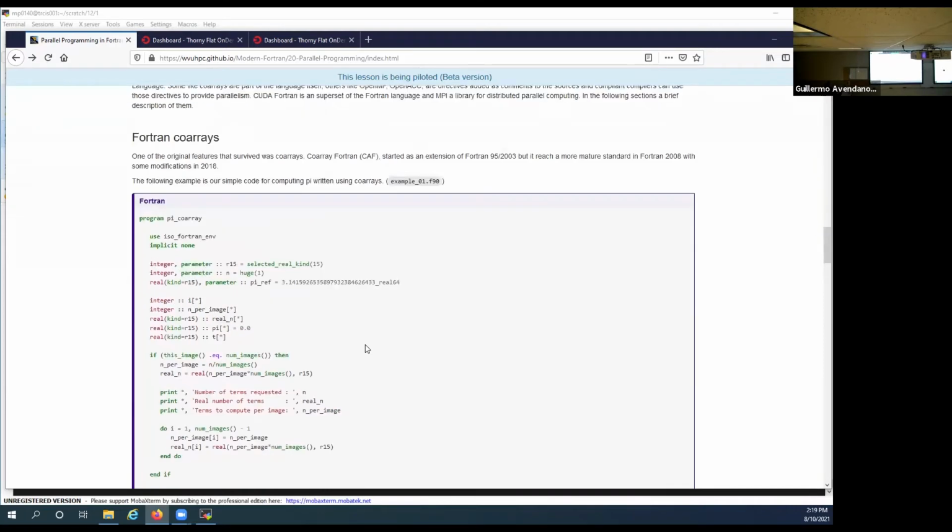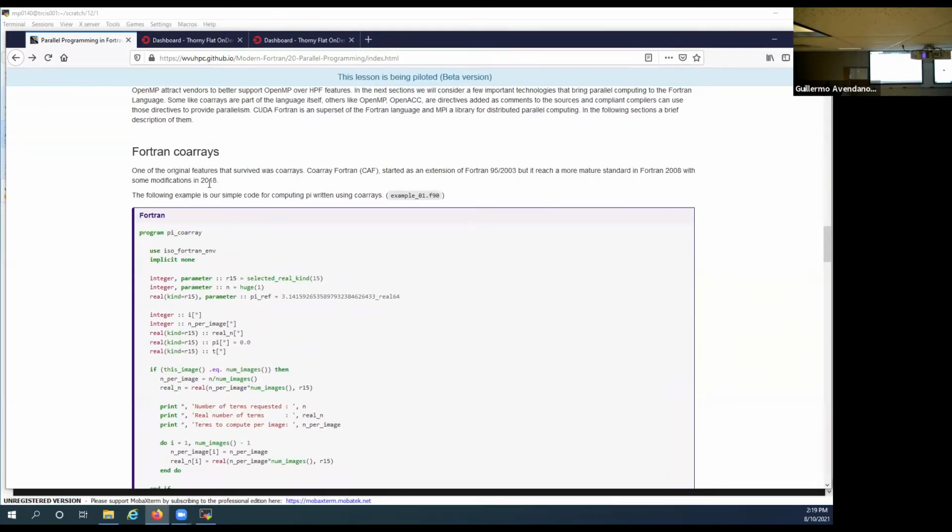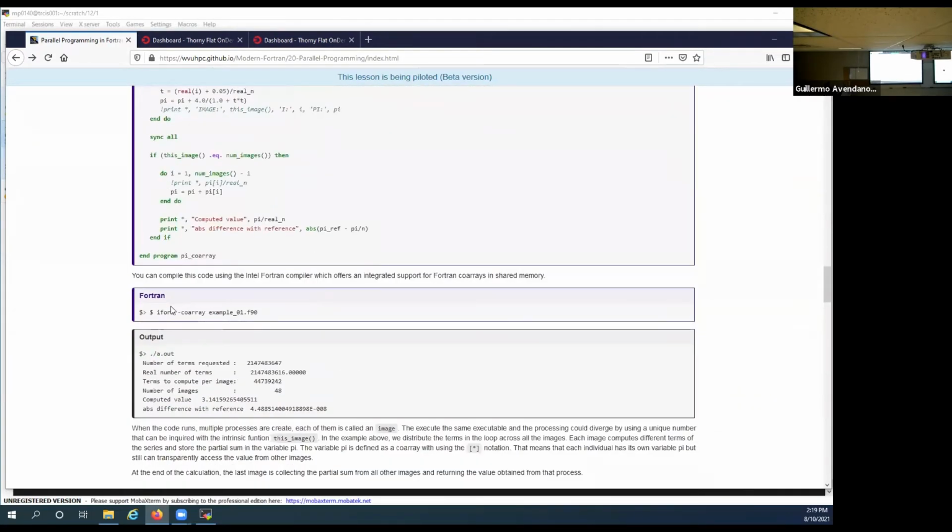So this is part of the language. It's a recognized standard, from 2018. And you can compile this, for example, with the Intel compiler. I made a mistake, there is a typo here. I will fix it. Forget about this dollar sign. It's dash coarray to enable the coarray execution. And this is the example. The example is also in the folder that I showed you yesterday with all the examples for Fortran and OpenMP.